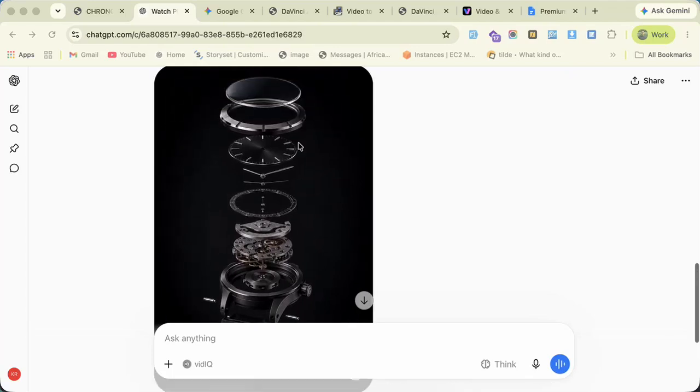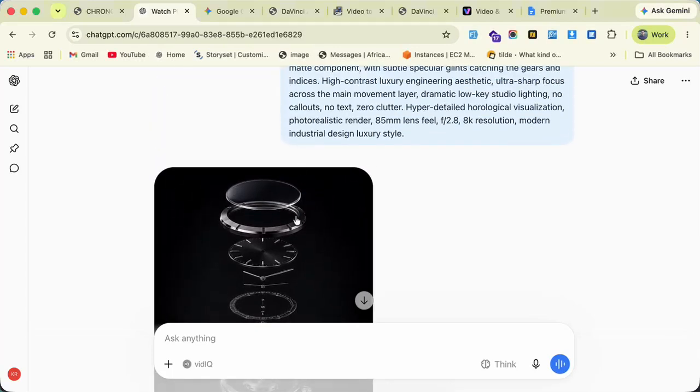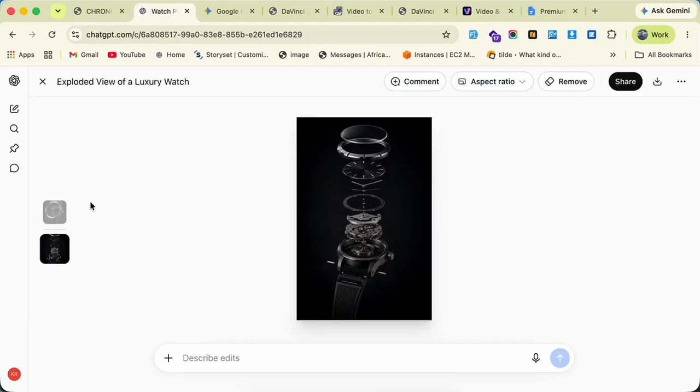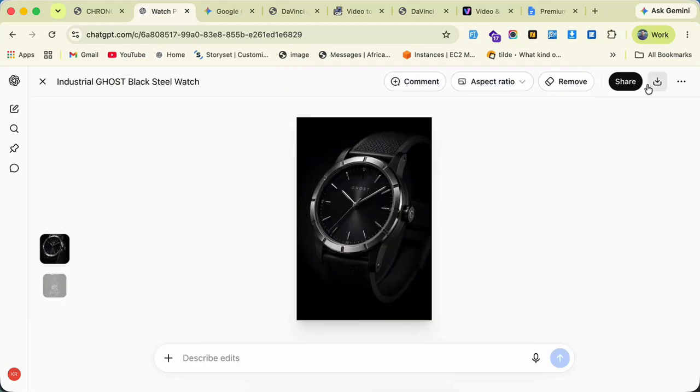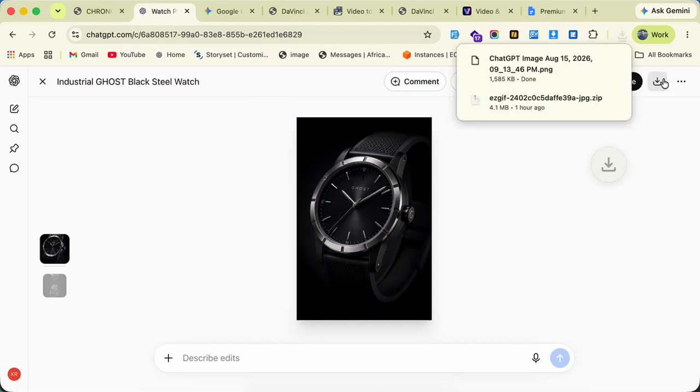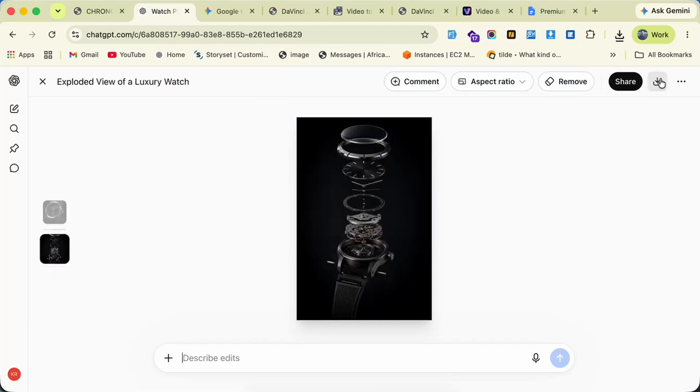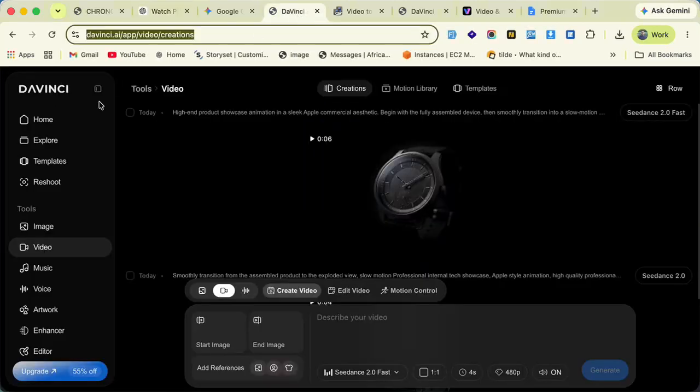Now let's download these two images first. Let me open that up and let's download this first image, and let's download this second image as well. Okay, those two images got downloaded. Now based on these two images, we need to generate the video. To generate the video, I'll be using DaVinci. Over here you can see the tools in the video section. We need to paste the start image and the end image, so let's upload those two images.